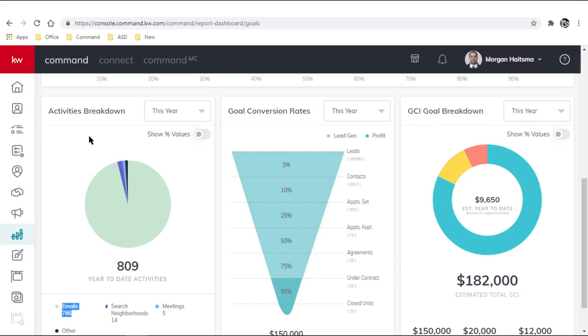And that's pretty cool too, you guys. Check this out. I can hover over the section and it'll give me the percentage that I'm looking at. So emails 79%, 786. If I go over to the purple is neighborhood searches, 14 or 2%. Meetings, 1% or 5. And then right here, the skinny little section, other, I have 2 smart plans, 2 notes, and then 0 for the rest.